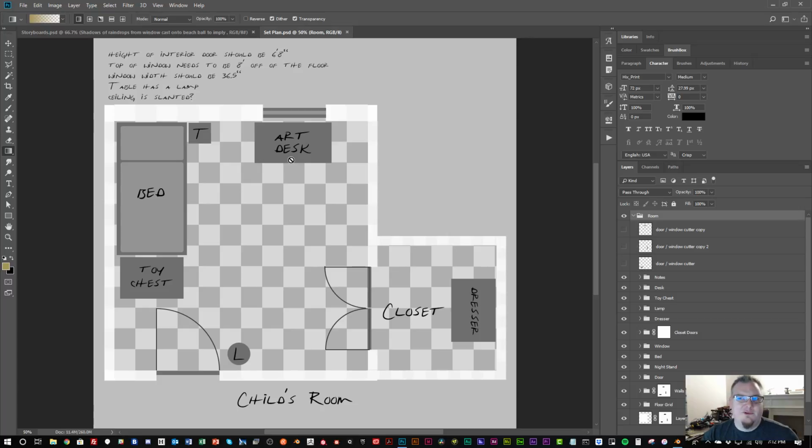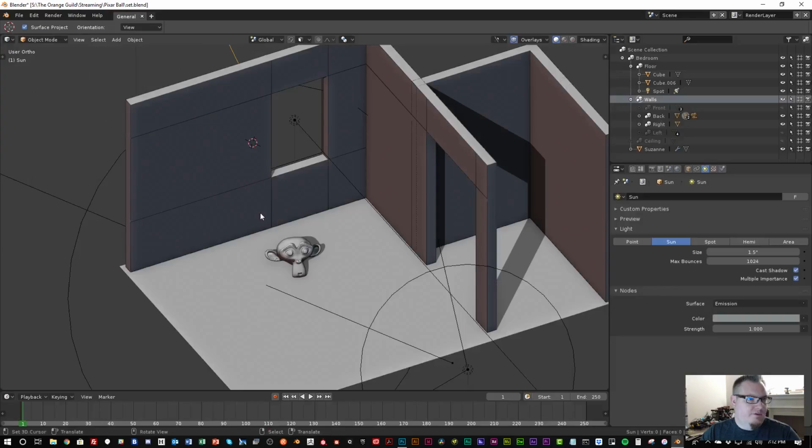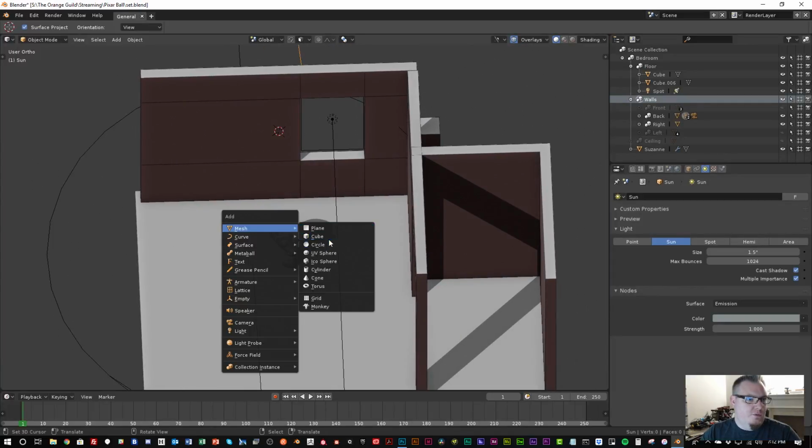The only thing we're not going to be able to see is the height, so we're going to have to kind of eyeball that. But in this case, we know the bed is going to be about 3.5, maybe 3 feet wide, and about 6.5 feet long. So let's create a cube for the bed.